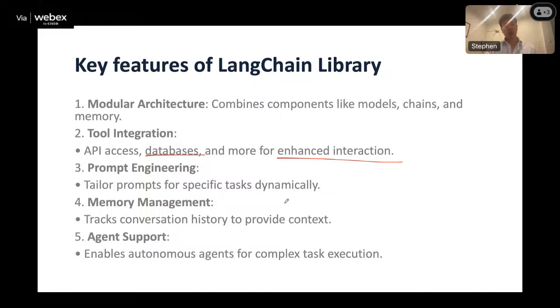Also, memory management, because it is connected with different kinds of infrastructure coming from the API access. Therefore, the memory management is really good, and we can connect and build long-term memory based on LangChain. And it is one of the pioneer libraries that support agentic AI, which means it enables autonomous agents for complex task execution. And later on, we will learn how to do that in a very simple way.